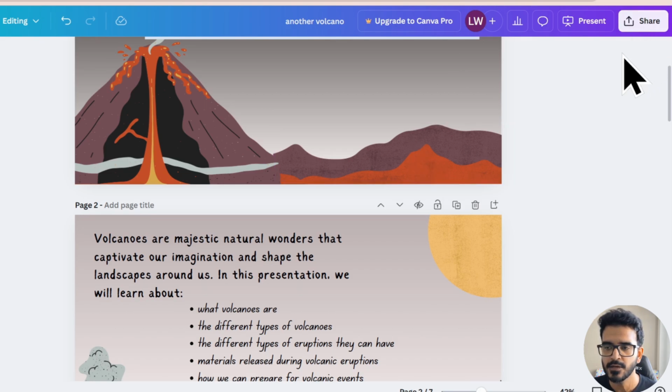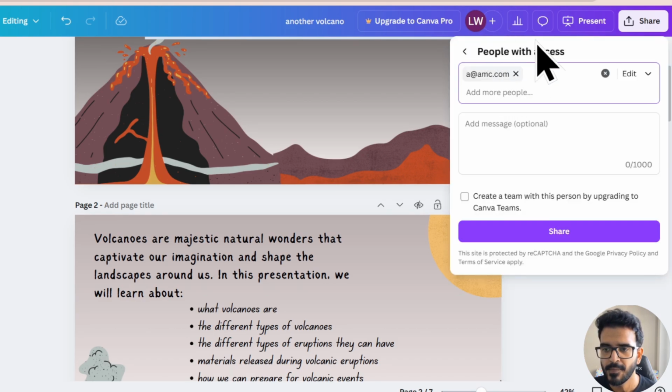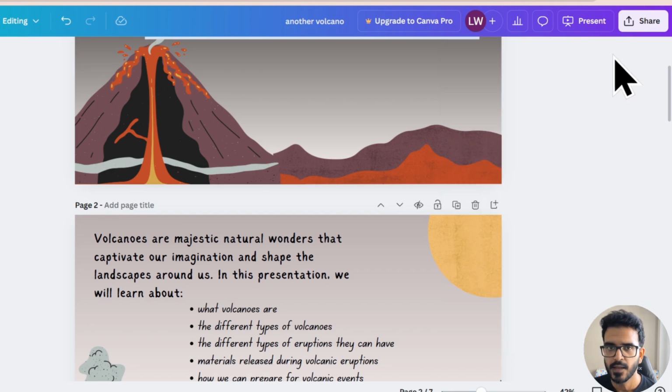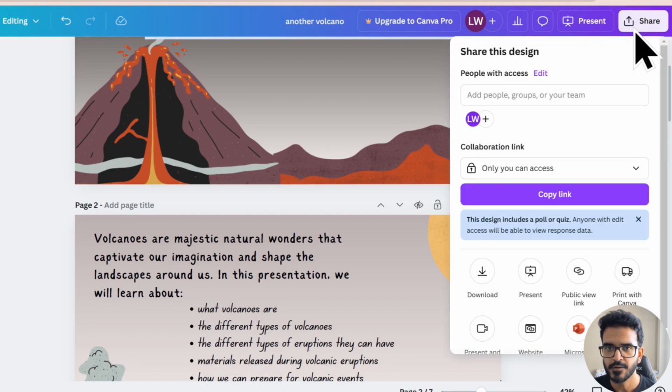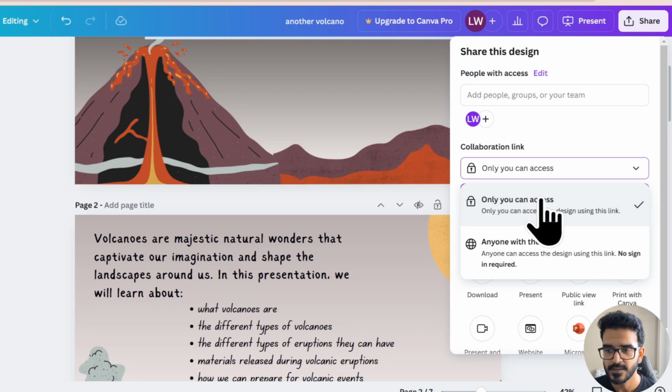That same option of sharing it with specific people is also over here. You can see that this is yourself, and the plus button will bring you back to the same screen where I can again share it with specific people. Now I can also click on the share button over here and then create a collaboration link. Over here, I can click on this option, which says only I can access, or anyone with the link can access the design.